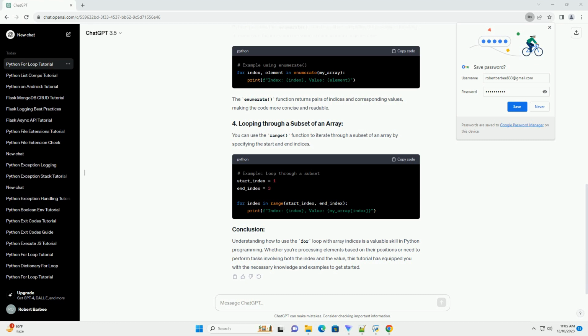If you need to access array elements using indices directly, you can use the standard range function to generate a sequence of indices. Output. Here, range(len(my_array)) generates a sequence of indices from 0 to the length of the array minus 1.